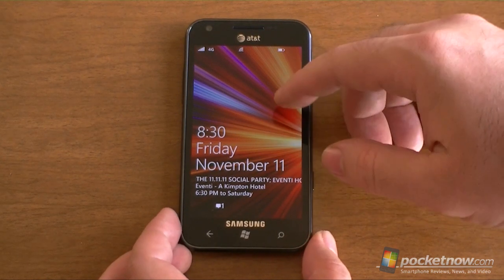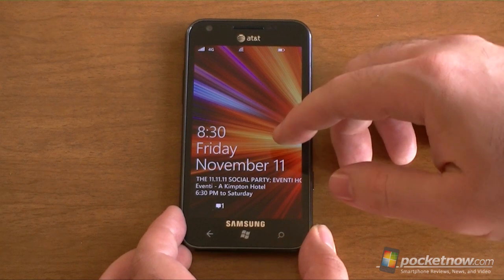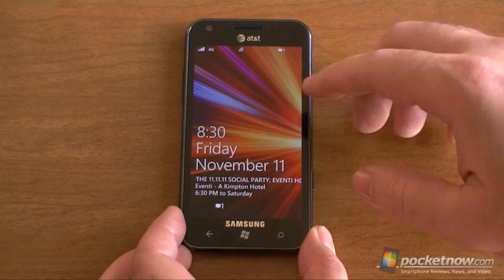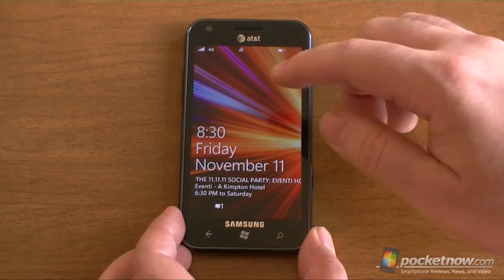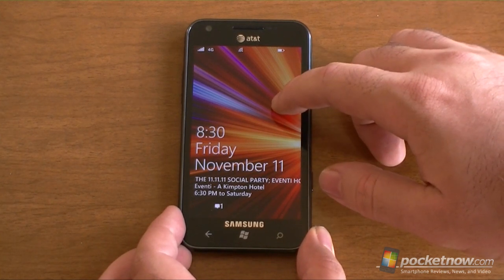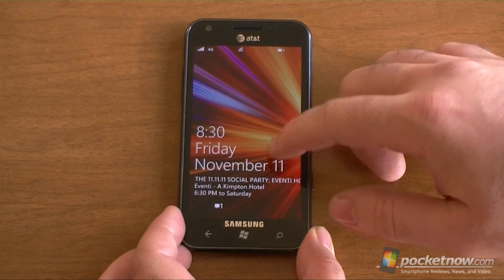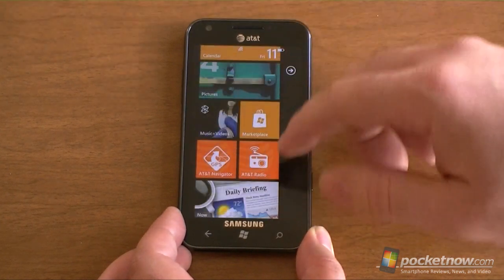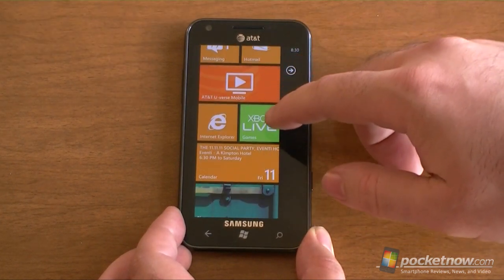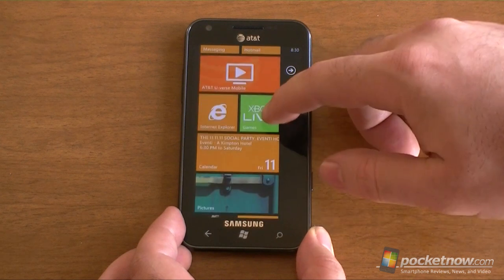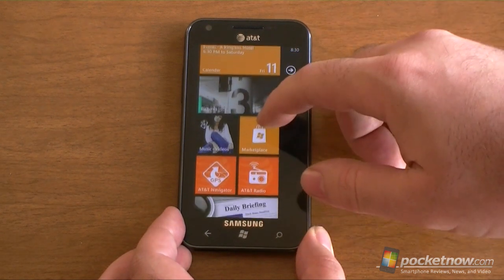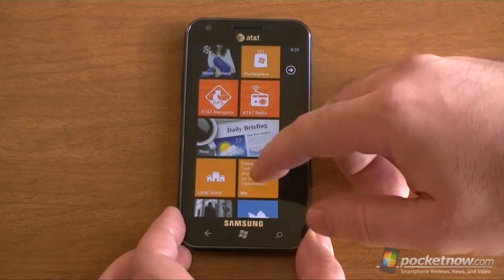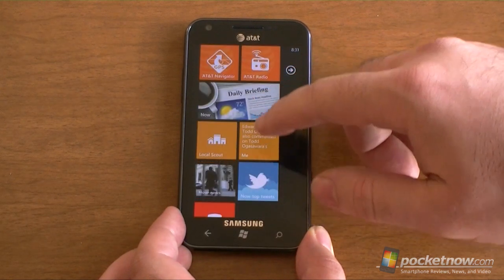Now, it's got Windows Phone Mango, Windows Phone 7.5, and there's a lot of new features in that, so if you're not familiar with all of them, be sure to check out our Windows Phone 7.5 review for all the details on that. So, in addition to the customizations and bundled apps, we're also going to look at the camera and what was customized there, and maybe a speed test with one of the games. So, let's check it out.